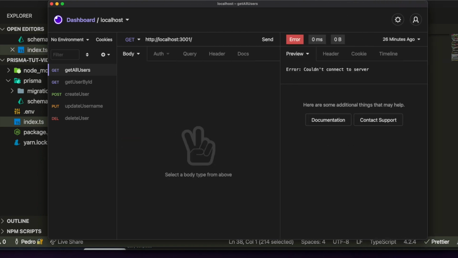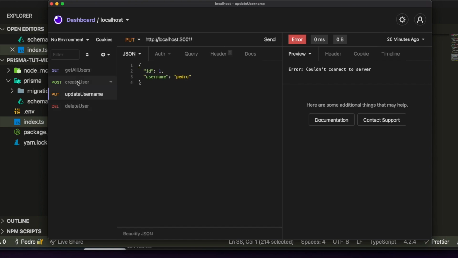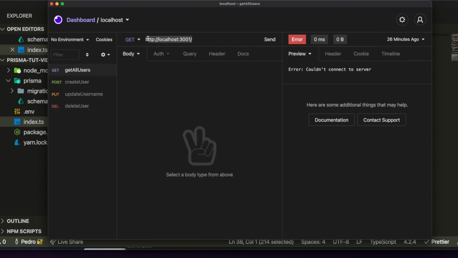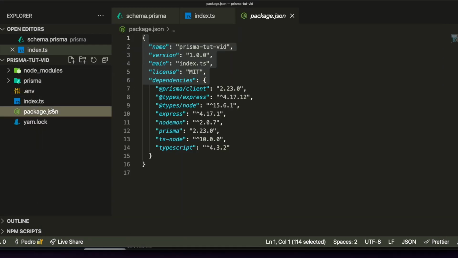I know a lot of people use Postman, but basically you can see I made here all the 4 requests that we're going to be making: the get all users, the create user, the update username, and the delete user. And all of them are making the request to the localhost 3001, which is the port that we told our application to run at.